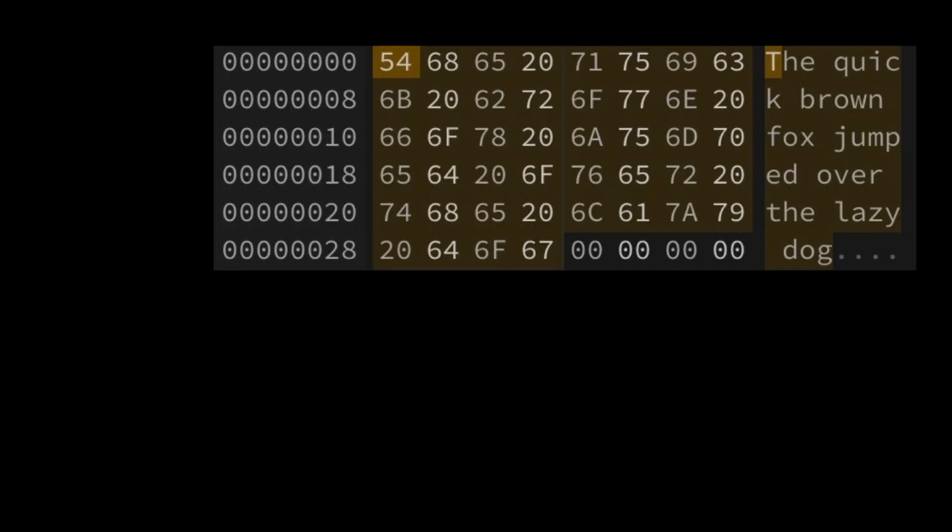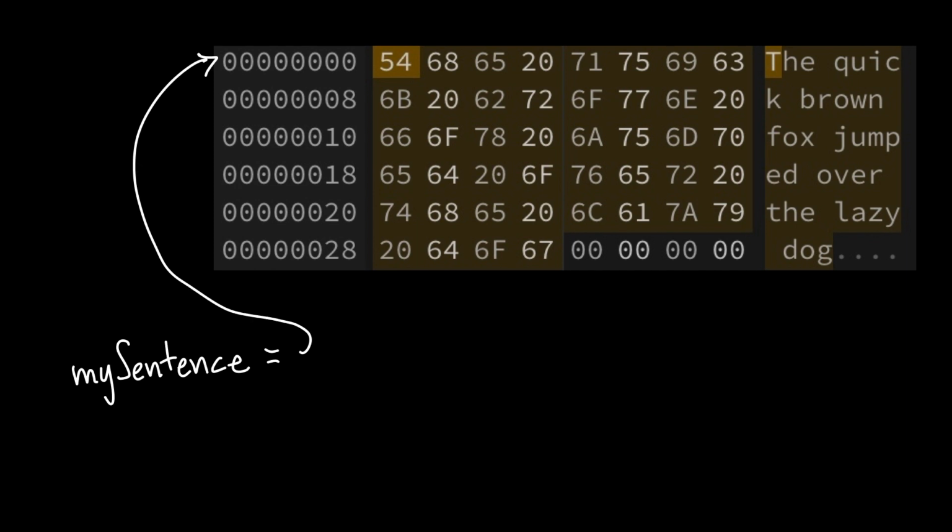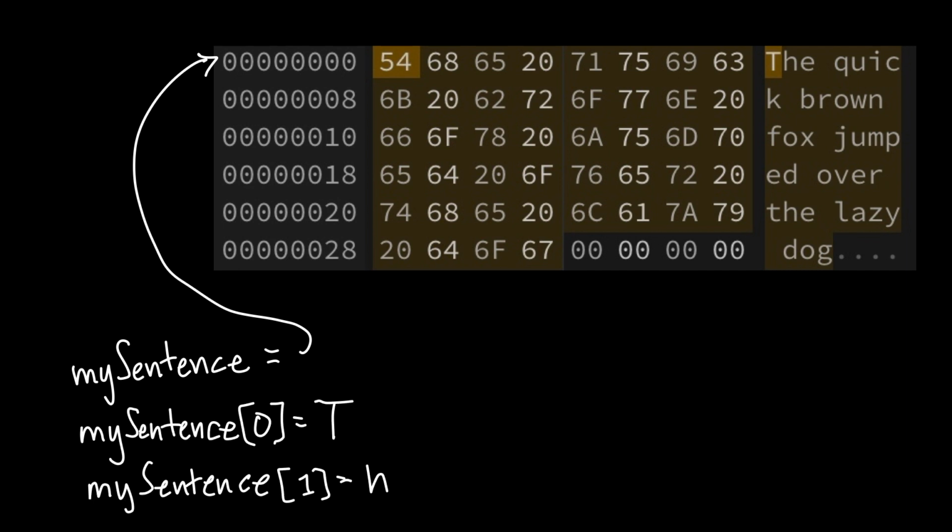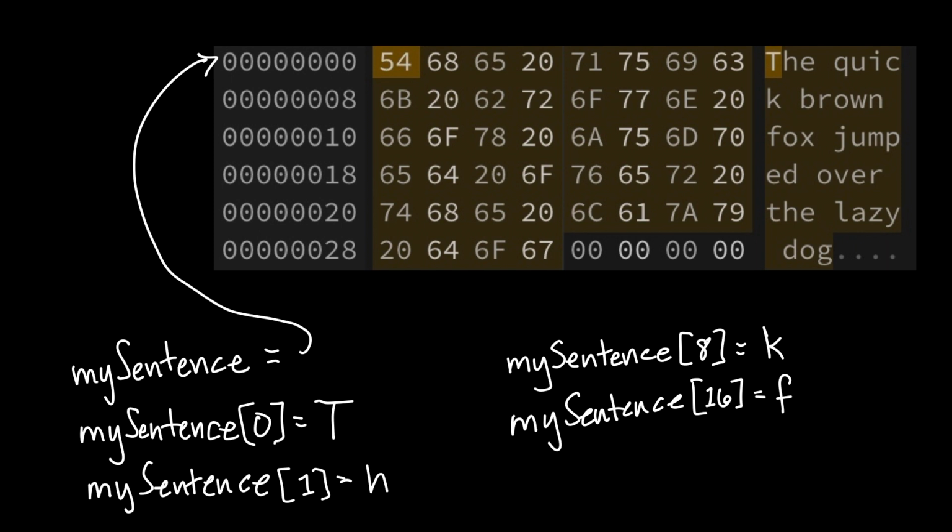An array is a chunk of memory that contains a bunch of the same data. For instance, my sentence is an array of characters called a string. You can access any item in an array by putting square brackets after the variable name with an index inside. The index is how many items into the array it is. My sentence with an index of 0 is capital T. With an index of 1, it's lowercase h. An index of 8 would give the letter K, and remember it's hexadecimal, so this label 10 would be an index of 16 for F.